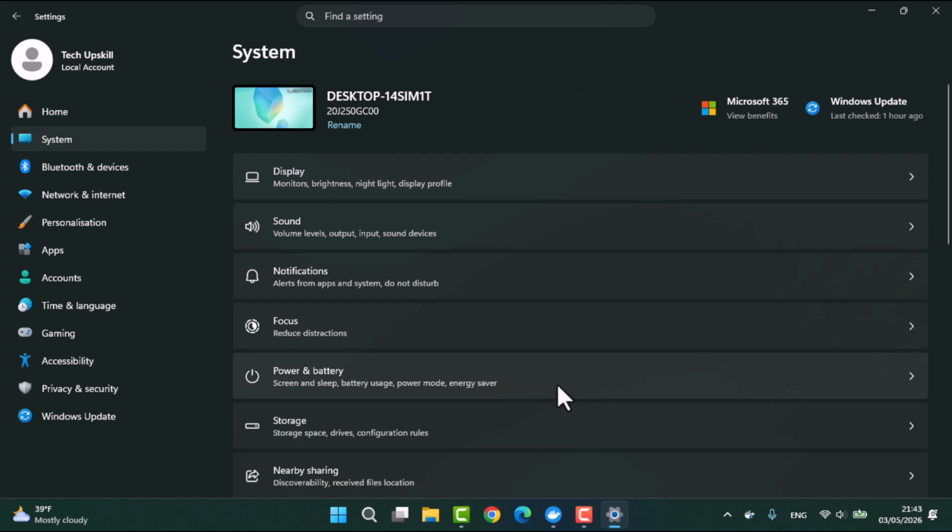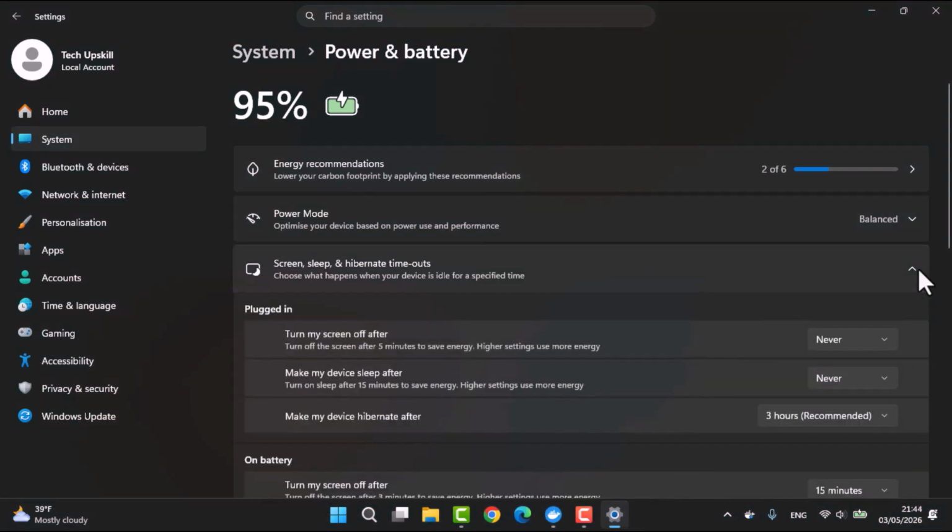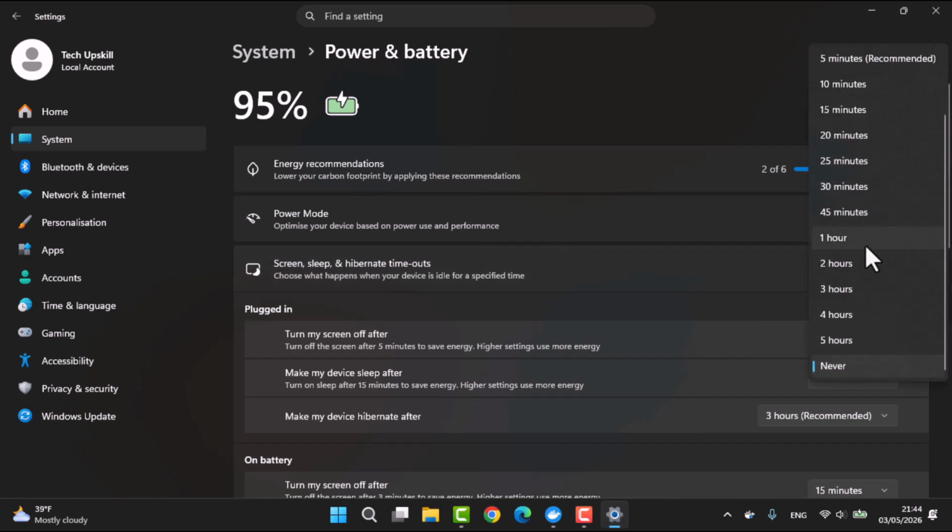Once it has loaded, expand the list for Screen and Sleep. Here, you will find options for Screen Timeout and Hibernate Timeout. If these are currently set to Never, change them to a different value. This simple adjustment often resolves sleep mode problems.